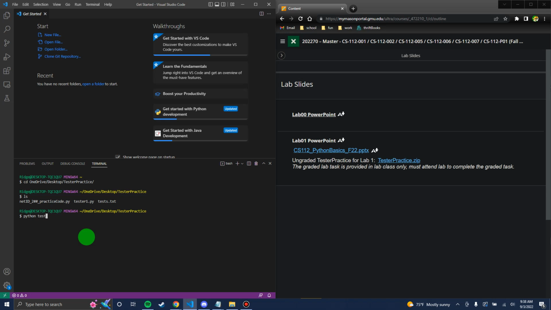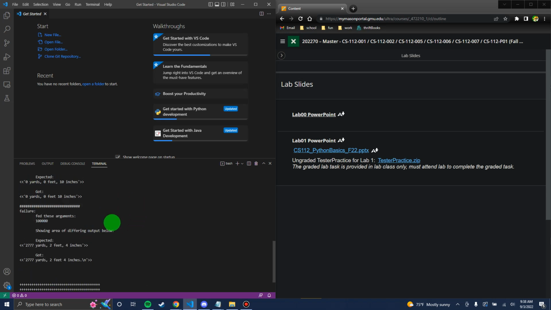Step two is typing in Python, space, the name of the tester.py. Keep in mind, it's supposed to be the .py file here, not the txt. The tester file will access the txt file, to run it with your netid code. And then finally, your code file here. So the three arguments you need are Python, the tester file, and your code. You hit enter, and then it will compare the two files, and it will give you some output here.